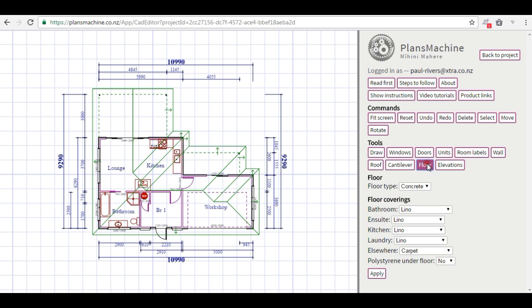The floor tool is terribly simple. It's as straightforward as we can select whether we're going to have a concrete foundation or a wooden timber subfloor. And in it we've got our different room labels here: bathroom, ensuite, kitchen, laundry and elsewhere. And we can naturally select whether we want lino tiles, polished concrete, or whether it's not applicable. For example, if we don't have an ensuite, well, then that would be not applicable. Now we can also choose whether or not we would like to have polystyrene under the floor, yes or no, and we click apply, and that information will all be added to the plans.